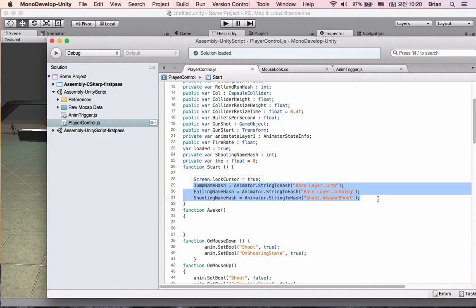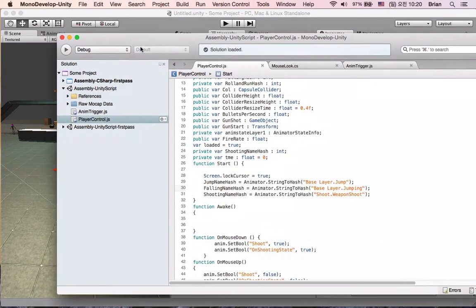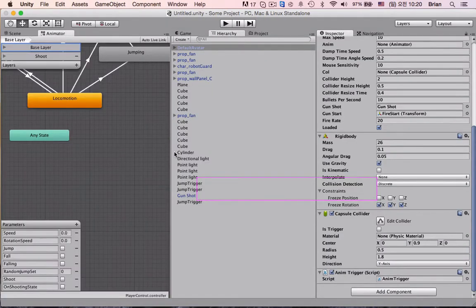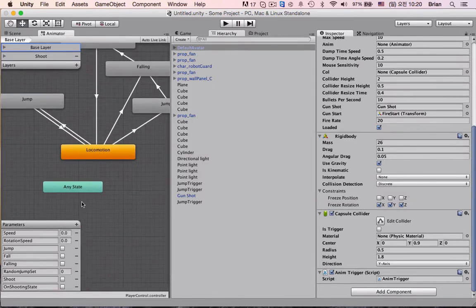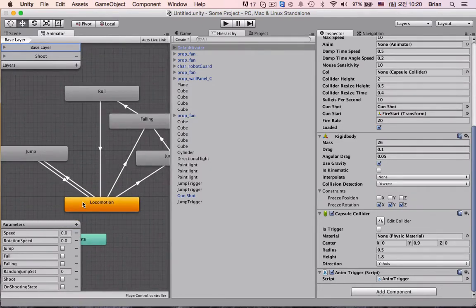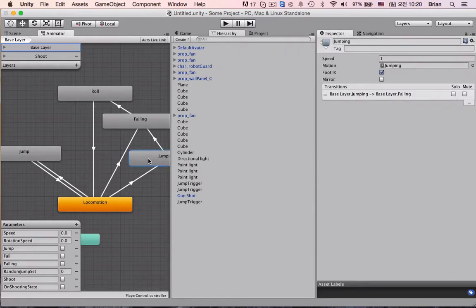We're going to state 3 name hashes for the animator component: the jump name hash, the falling name hash, and the shooting name hash. The jump name hash is where the jump animation is going to play, defining the name to the hash, and the falling name hash is where the jumping goes through. If we go to the animator component and take a look at jumping, I'll talk about it later.